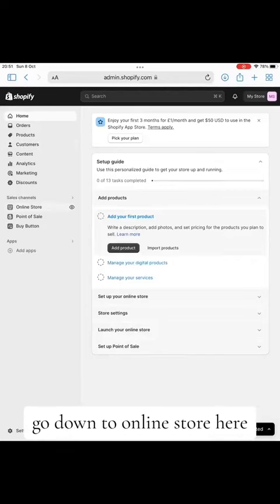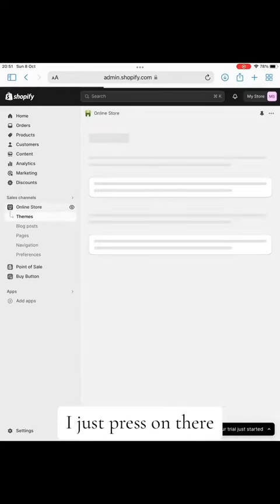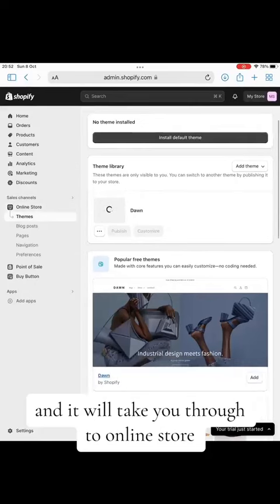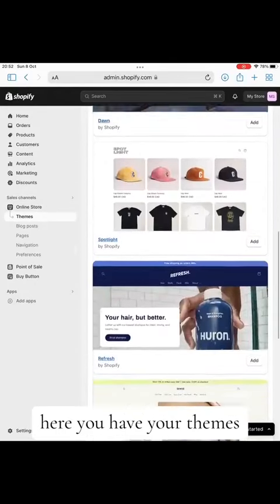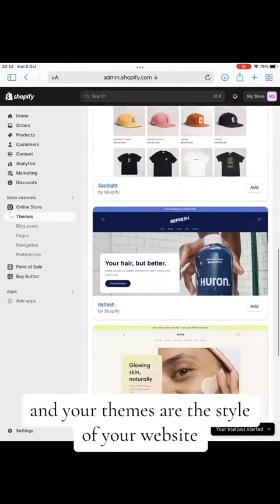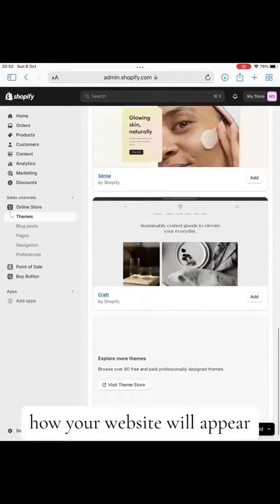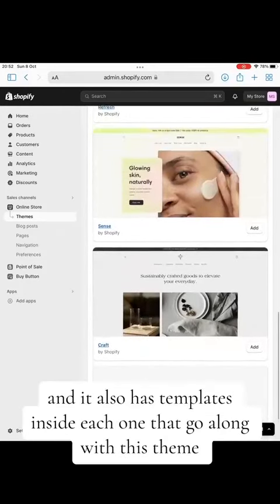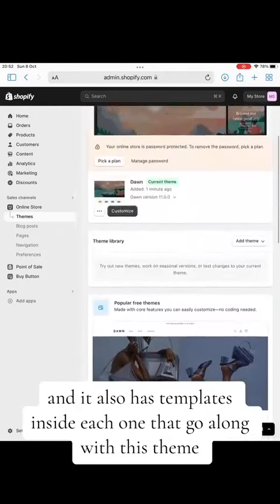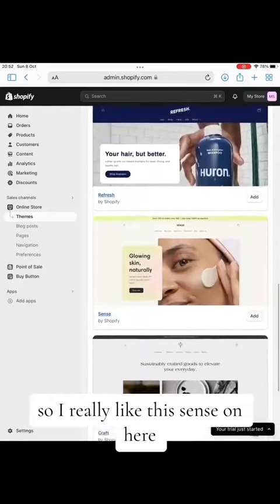This is the homepage. Go down to online store here where you can see the eye. Just press on there and it will take you through to online store. And here you have your themes, and your themes are the style of your website, how your website will appear. And it also has templates inside each one that go along with this theme.